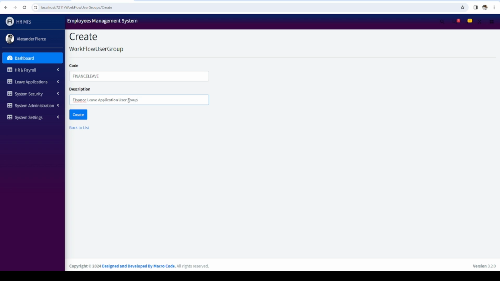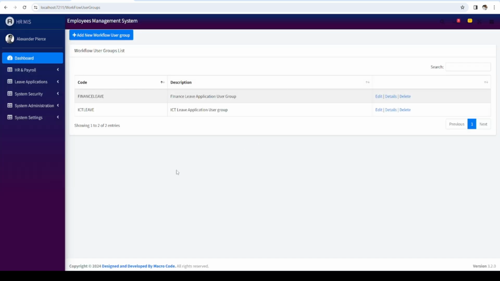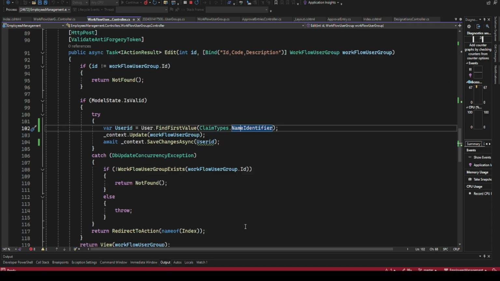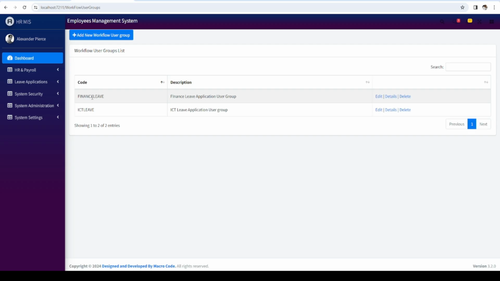So this is my second application user group. If I create, I have these two user groups. So I want us to do something. On these user groups, you see we have the finance leave application user group and ICT leave application user group. I want us, within this user group, to tie the members, and these members are actually the approvers. We need to tie the approvers for these user groups. So let's just do something, and I want us to be doing that from here.